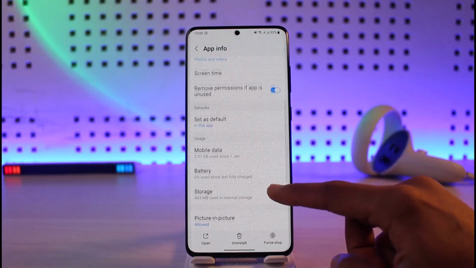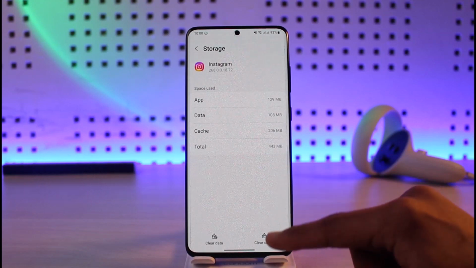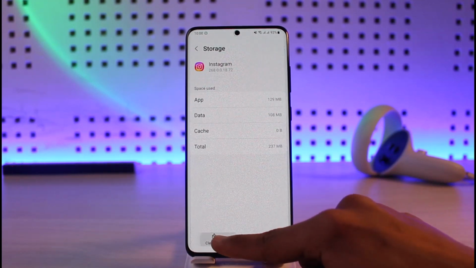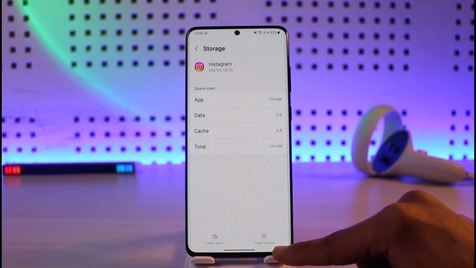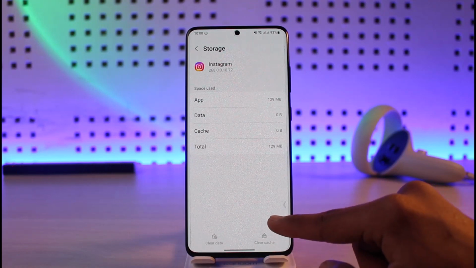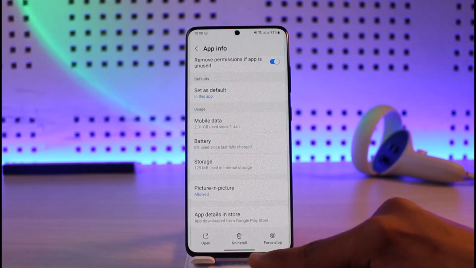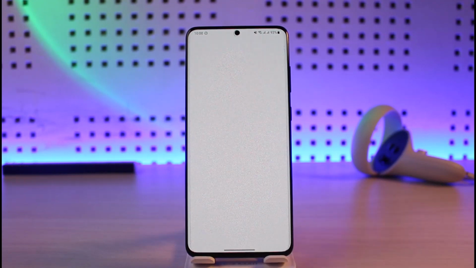When you come to the app info page, you have to go to the option called storage, clear the cache files, and also clear the data. When you clear the cache files and data, if you're already logged in and saved your password, it will delete those data and reset the application. And now you can go ahead and open it up and try to log into your account.